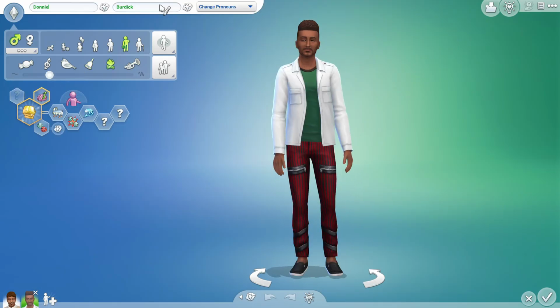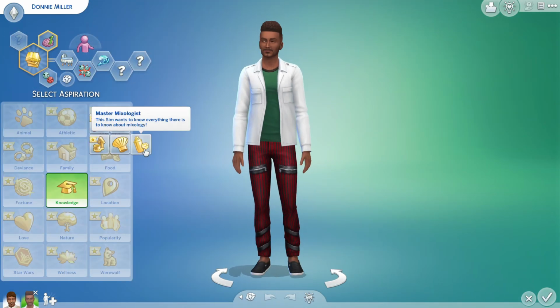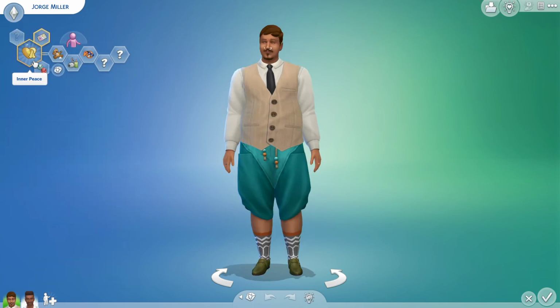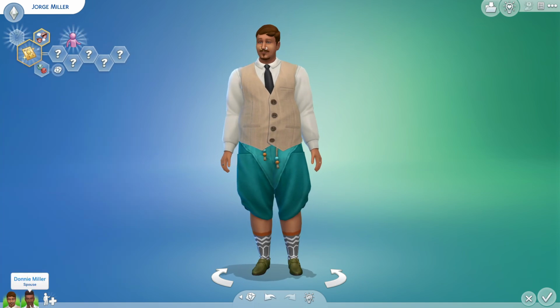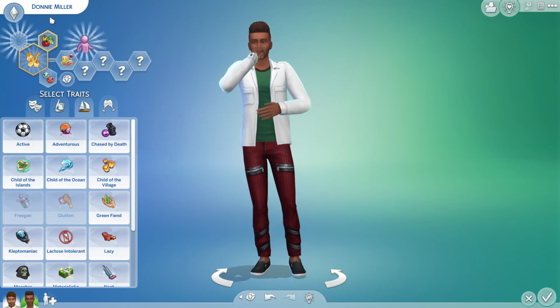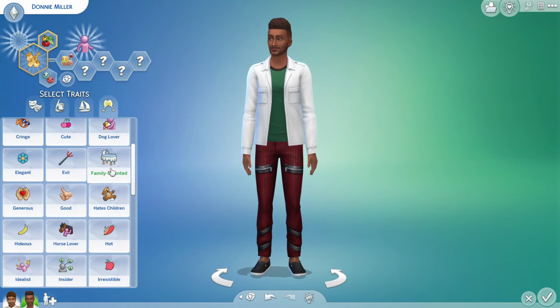So this is the Miller family. You're going to have to ignore their absolutely crazy outfits. They're married, there's Jorge and Donnie, and I didn't make these Sims.